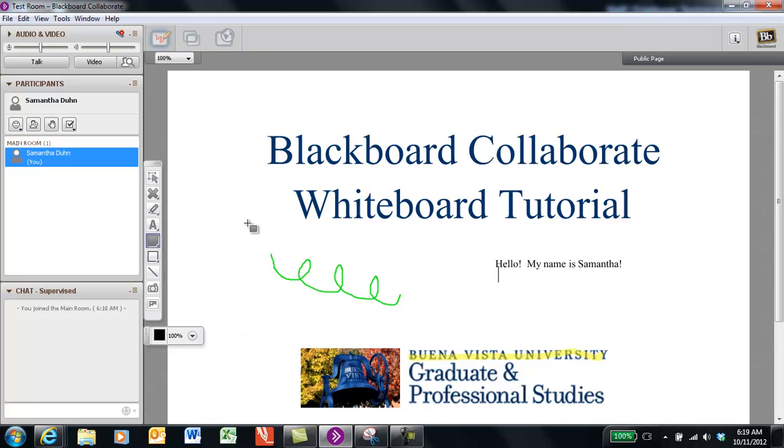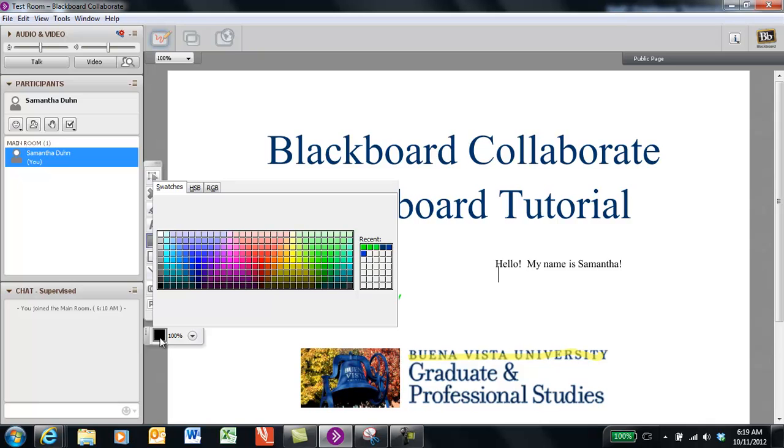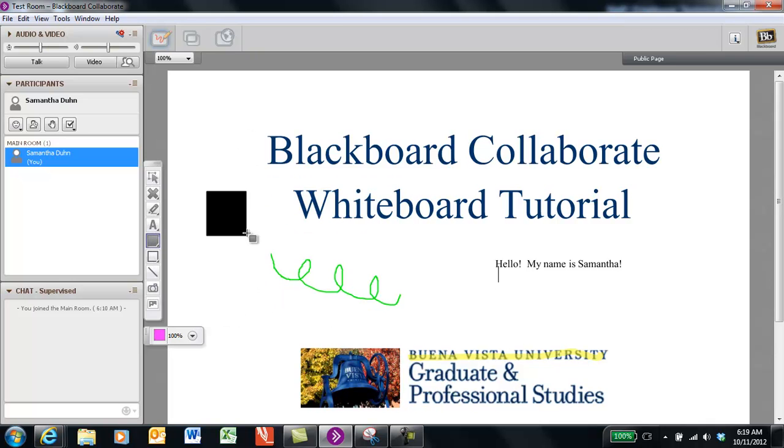Let's start with a square. That simply means it's going to color in the square. So there's a black one. If I want to change the color here, I simply click on the color box again. Let's make a pink square this time. I go to the whiteboard and just click and drag your mouse, and there's a pink square.